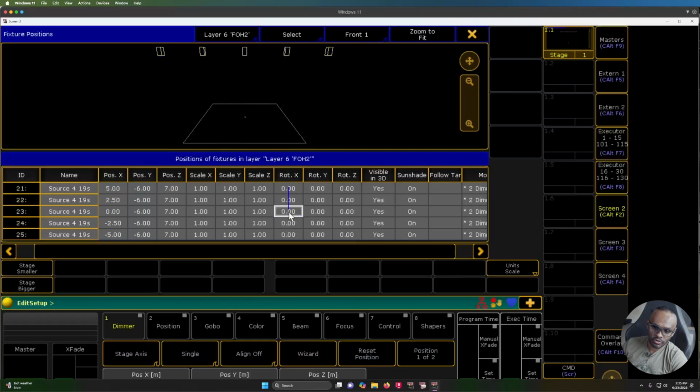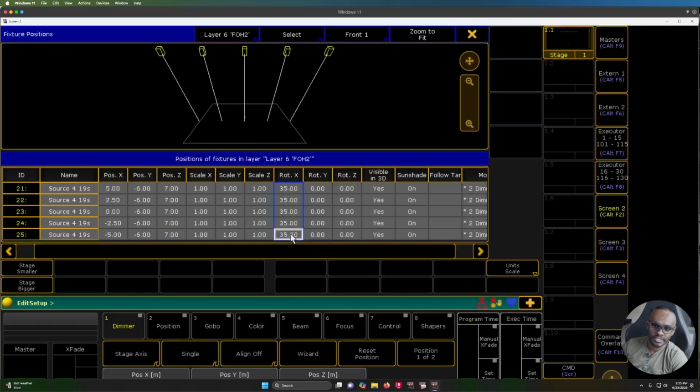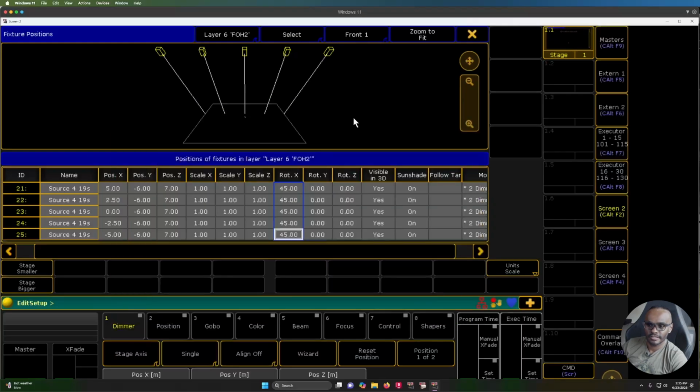So we're going to select all of these lights and just assign a 35-degree rotation to tilt them up. Maybe 35 degrees might not be enough. Maybe we do 45 degrees.